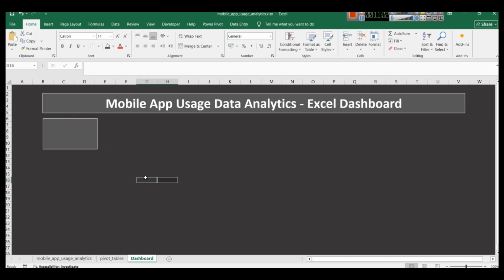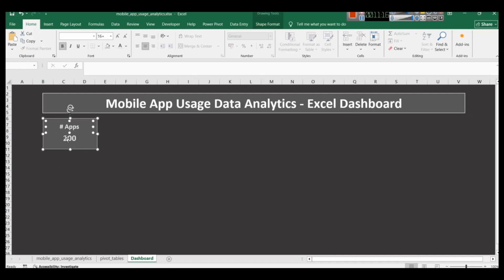Let me fix that. So now you can see we have this ready, and similarly now we can copy all three. First copy the outer box, then hold Control and copy all of them, press Ctrl C and V and paste it 5 times because we have 5 KPIs.